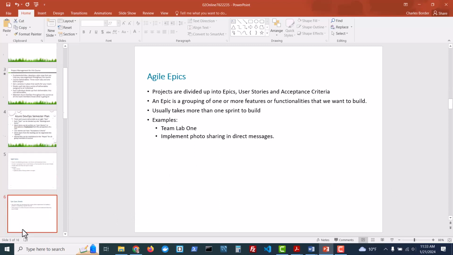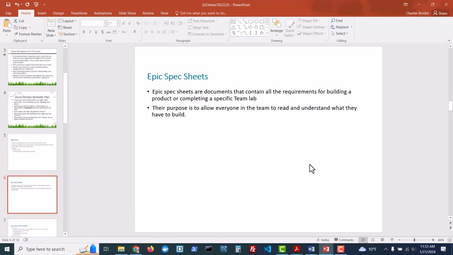Now, each epic has what are called epic spec sheets. Epic spec sheets are documents that contain all the requirements for building a product or completing a specific team lab. That might be something that the project manager writes, that is the project manager's vision for how we are going to get this lab done. What does done look like?